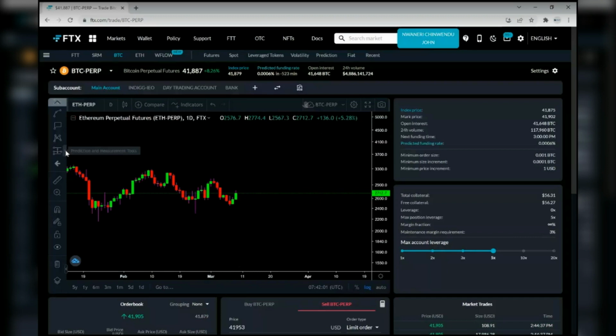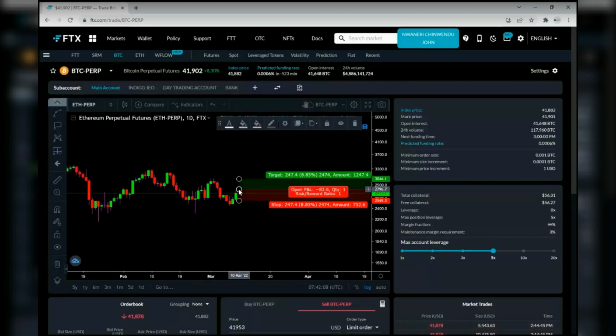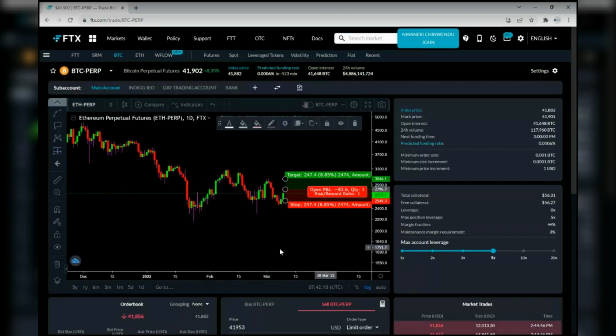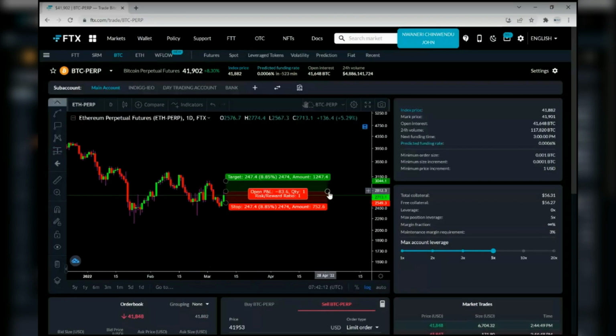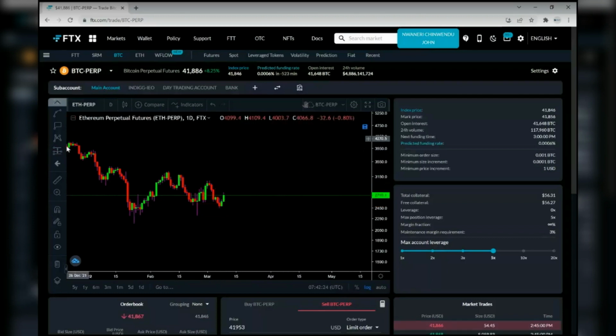Okay, so the next one is the long position and the short position. Although I use this to measure the long, if I want to open a long position here, it automatically tells me, okay, you should use this for your stop loss, and you should use this for your take profit. You know how many percent you can make if price gets to this level. The same thing is applicable to the short position here.